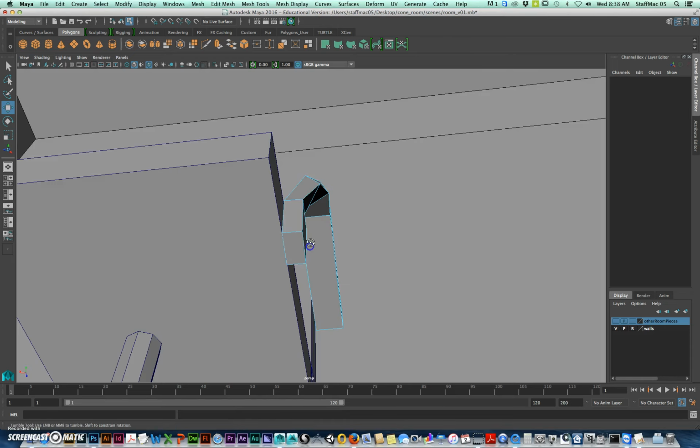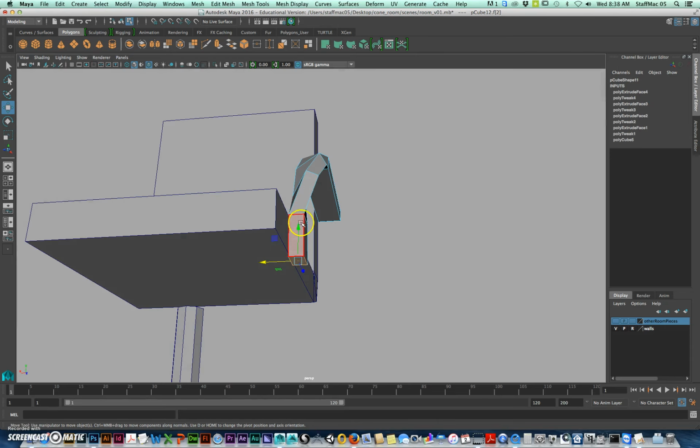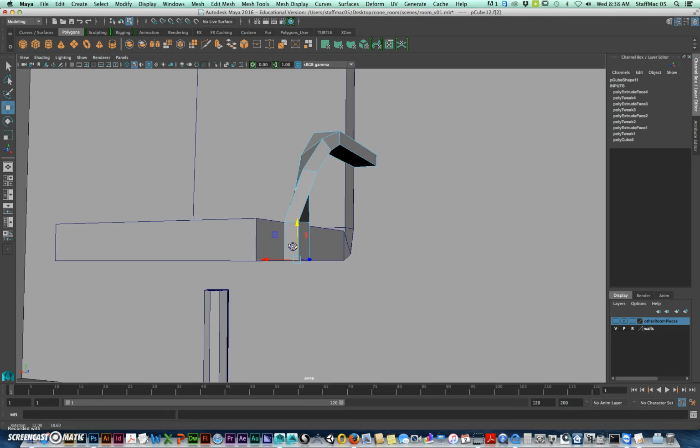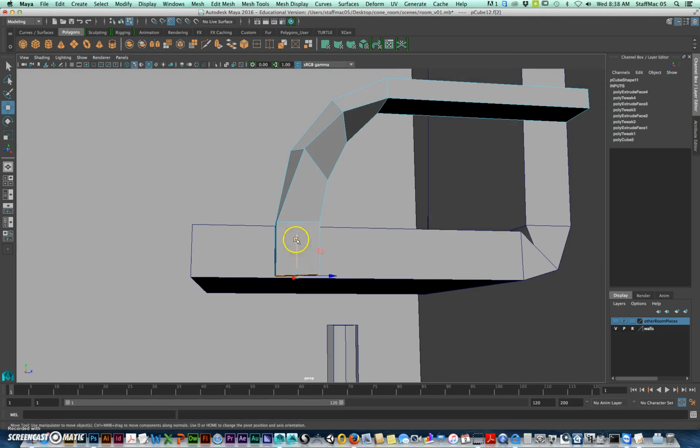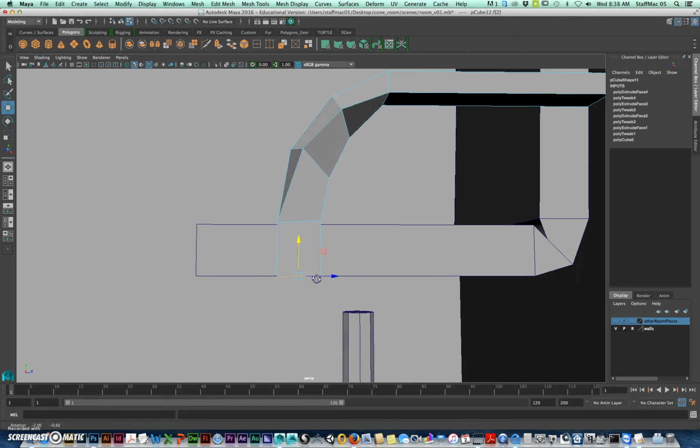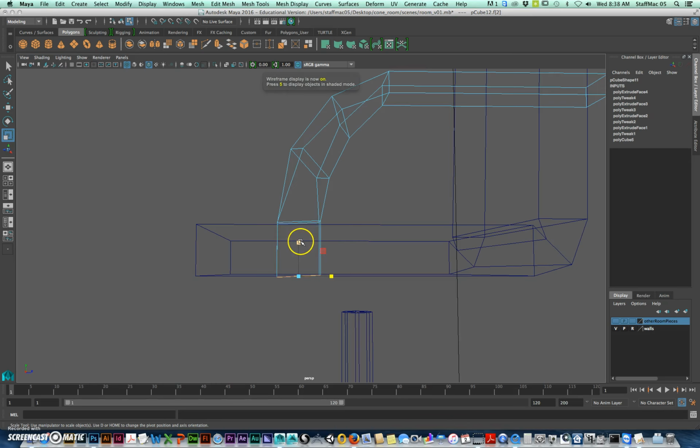Alright, now I'll go to face. I'm going to take this guy. Just going to pull it up, make sure it's right flush with that. Actually, I'm going to hold V for point snap. And I'm going to point snap it right to here. You can see it's a little bit unlevel. So just to make it perfect, I'm going to hit R.